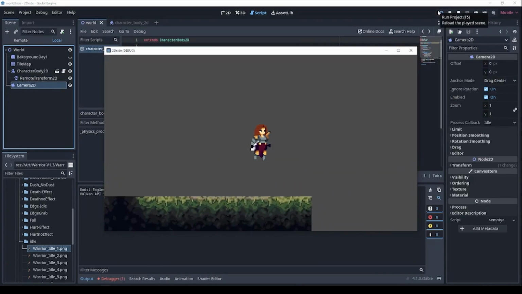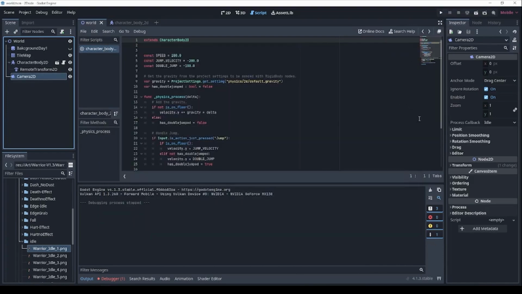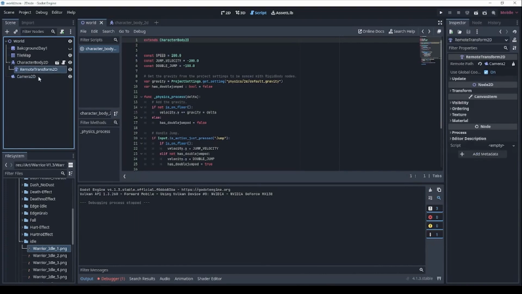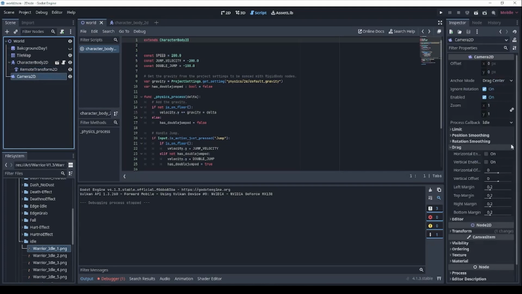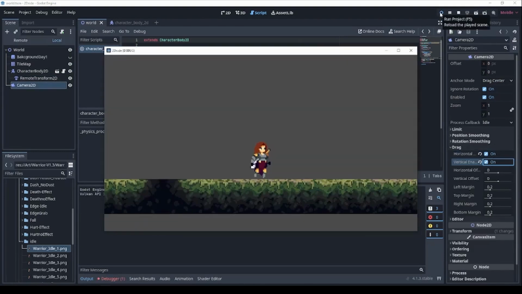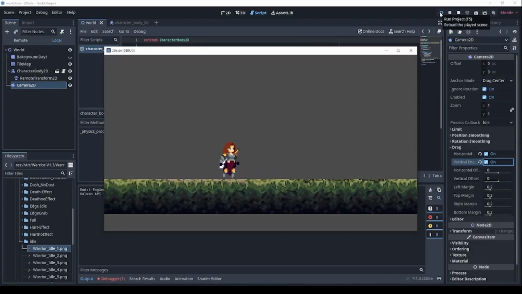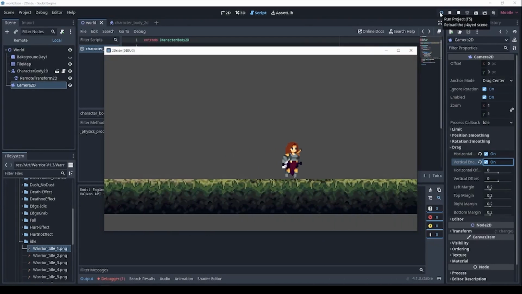It doesn't really look so good, so we're going to make the camera follow a certain time after our character moves. To enable it, we're going to go to the Camera2D, go to Drag, and enable horizontal and vertical on all checkboxes, and just run and test it. As you can see, our camera will now follow the player like this.